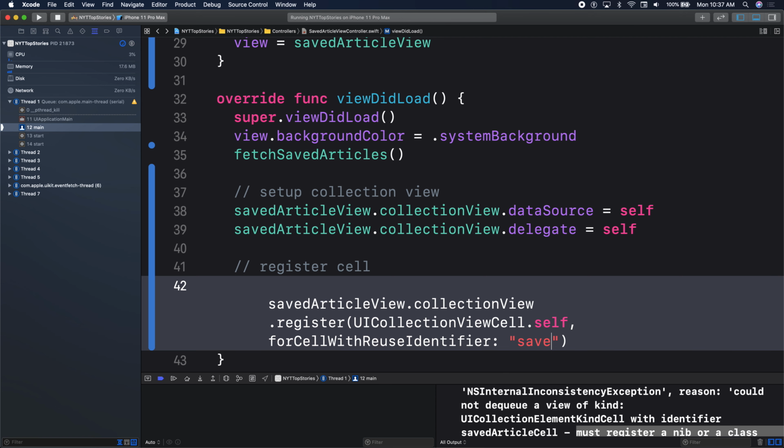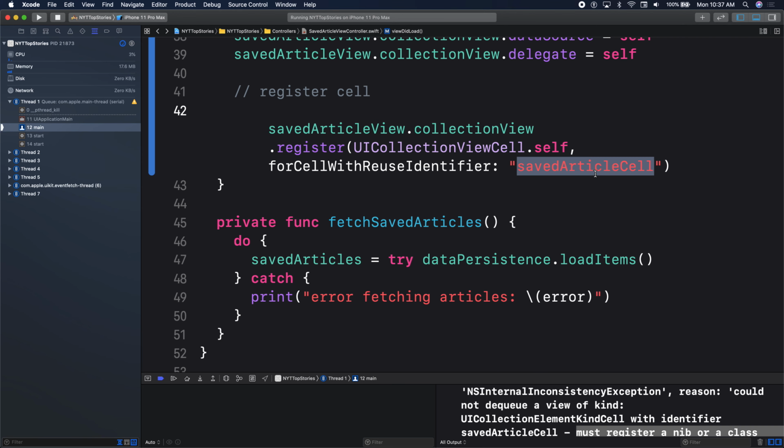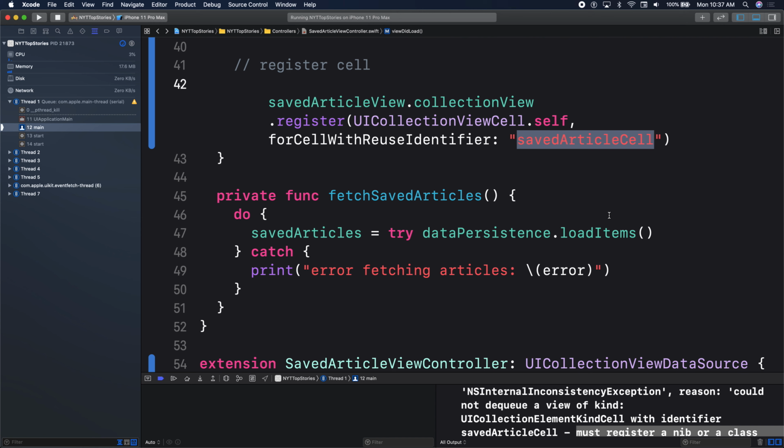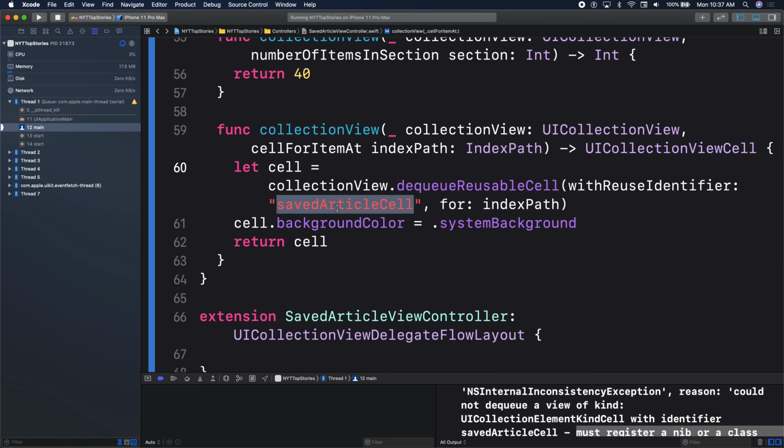And the reuse identifier, we called it saved article cell. Make sure it's the same spelling. As a matter of fact, copy it and paste the same thing in your cell for row, to avoid having that next error. Or you could always create a constant. So make sure you register your cell and that it's the same identifier in both places, either by copying it or by making some sort of constant.